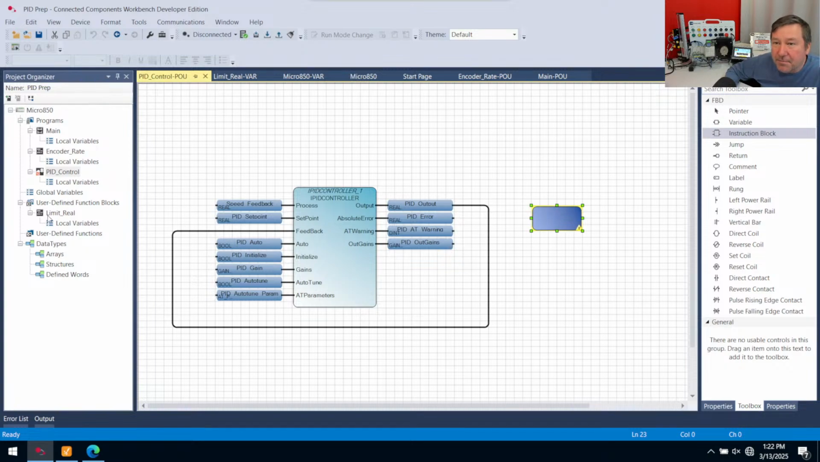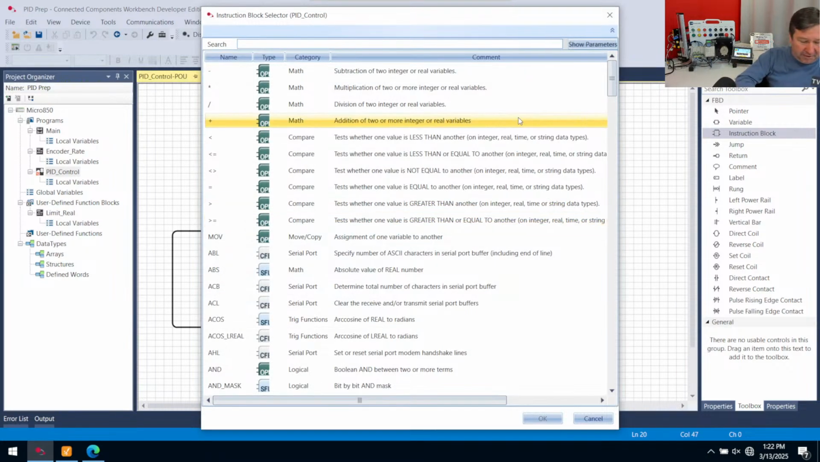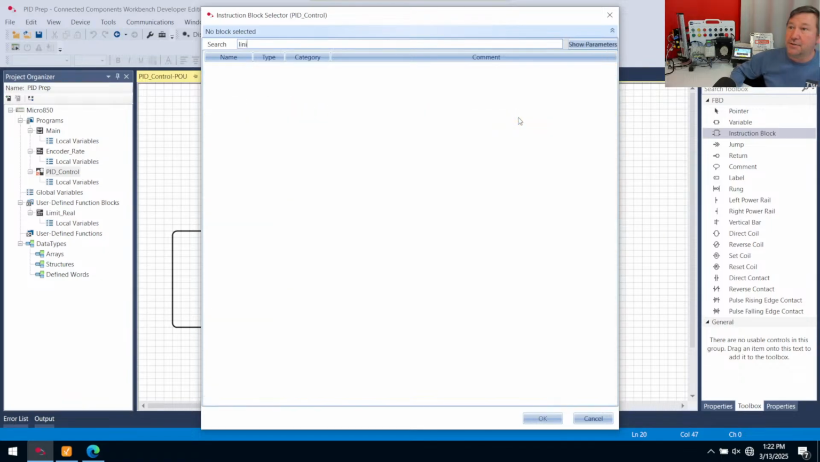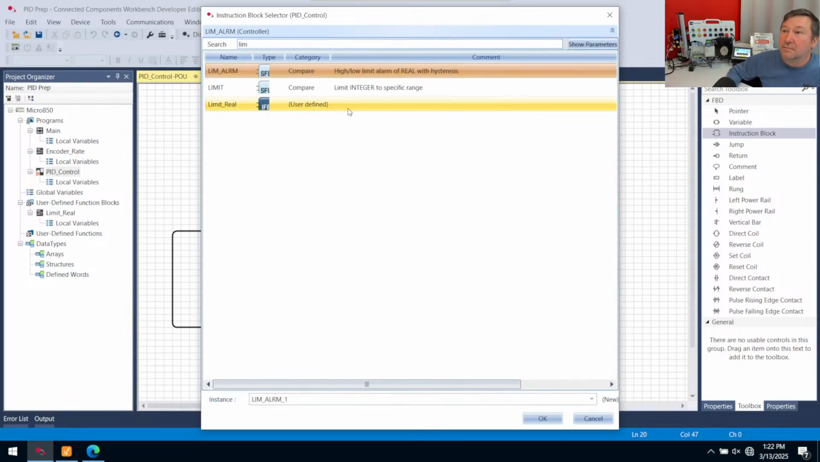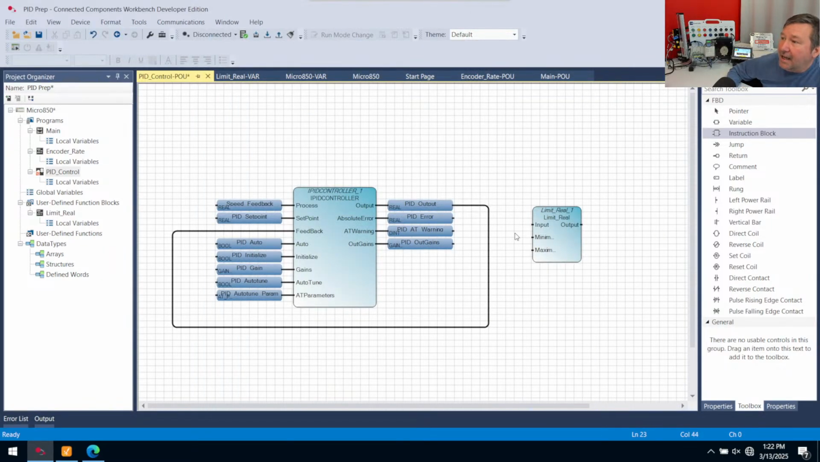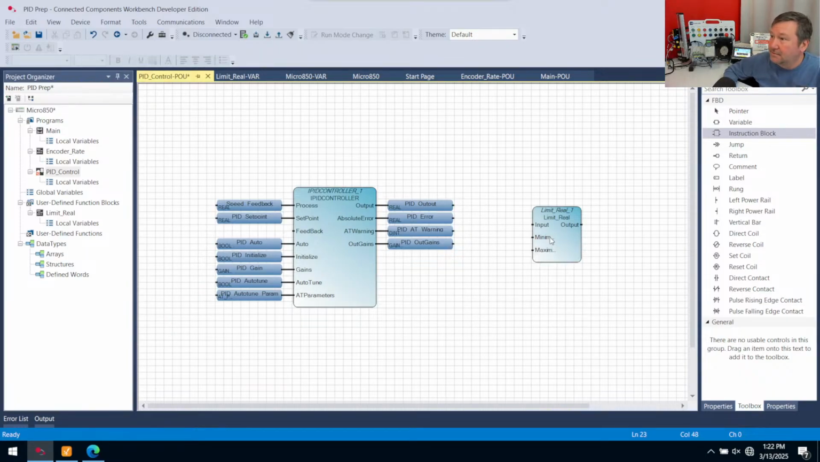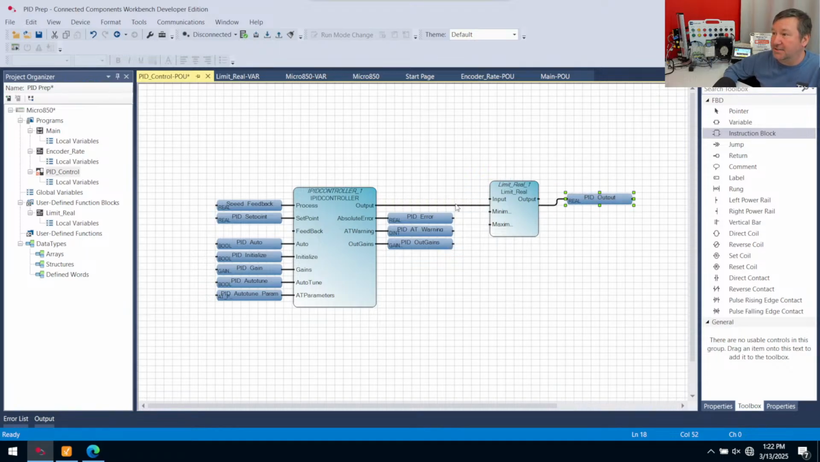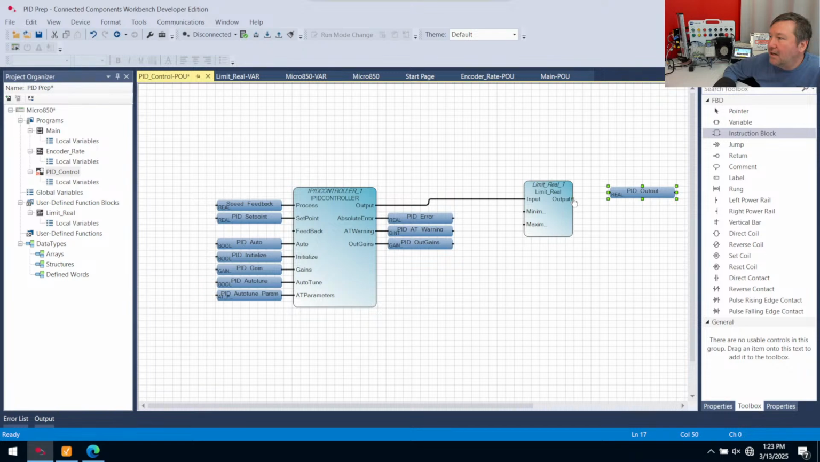So now, since we've made a limit real, if I double click back on this, and earlier when we typed limit, we had that limit integer. Now we have a limit real. And so now we'll take this line out. And actually, we're going to take this and shove it over here because we want to limit that drive also. So we're going to put that there. And then this will be the output to this.